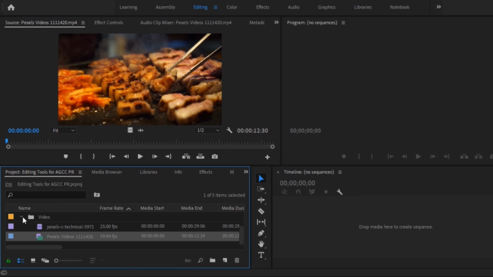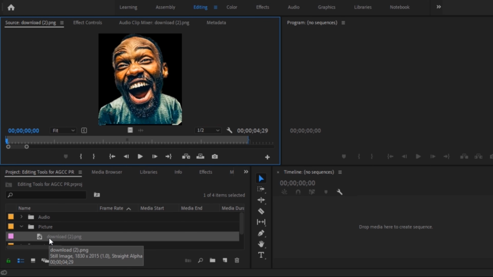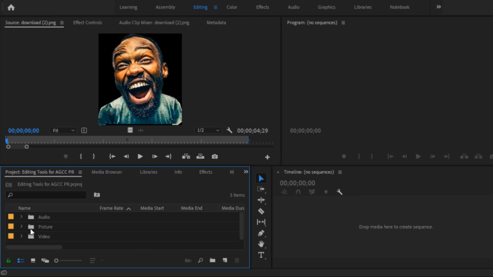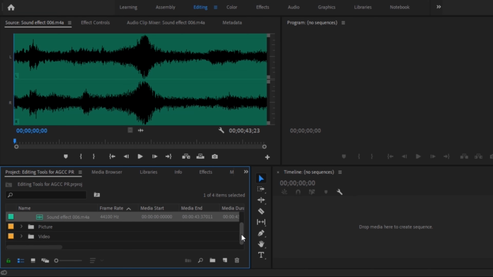Then the same goes for the pictures. Can you see the picture? The picture is in a PNG format with no background. If I want to preview my audio, it's there. So let's go back to video. Let's see what's going on inside the source panel.